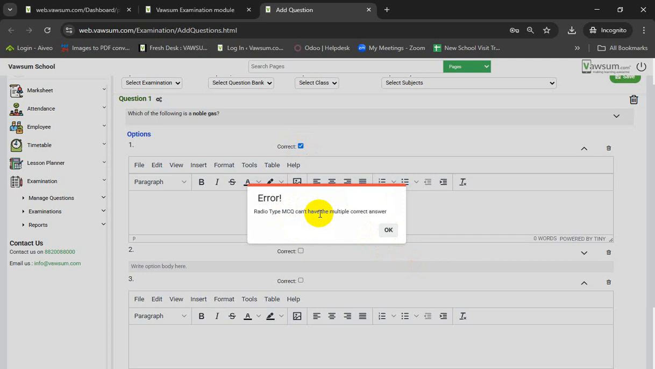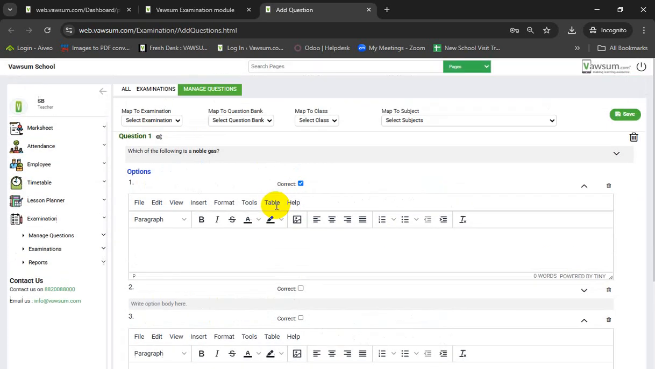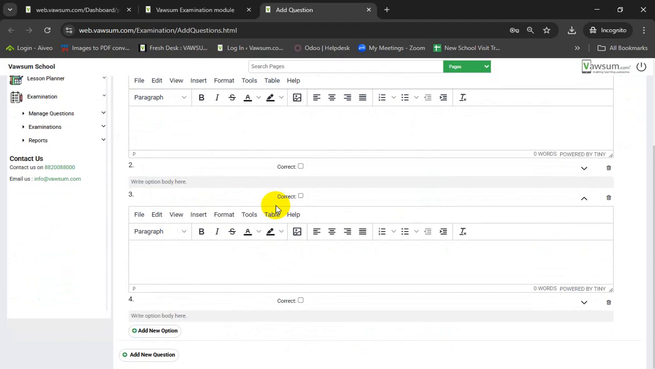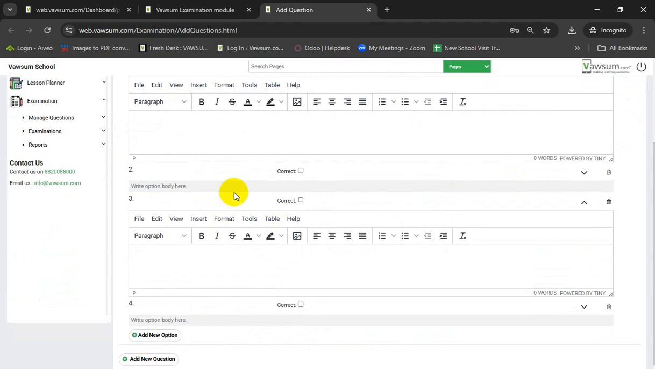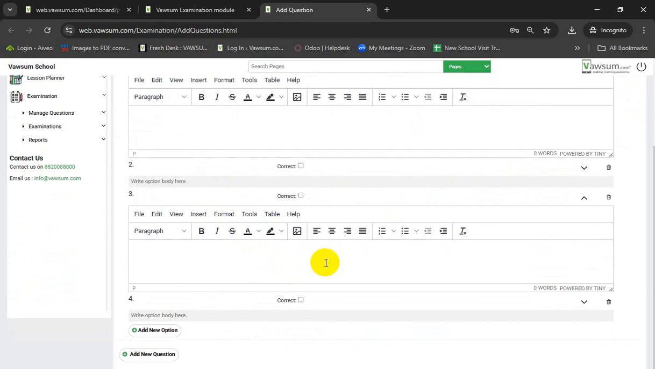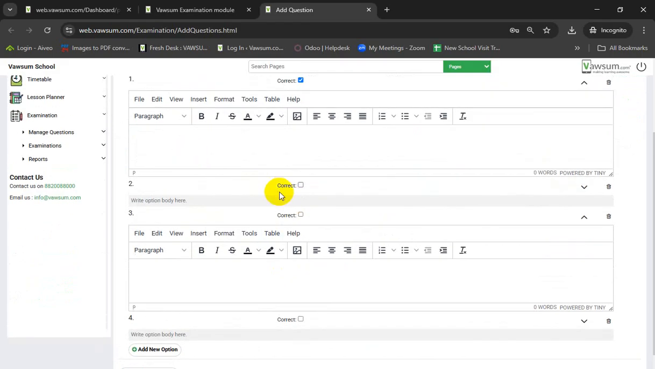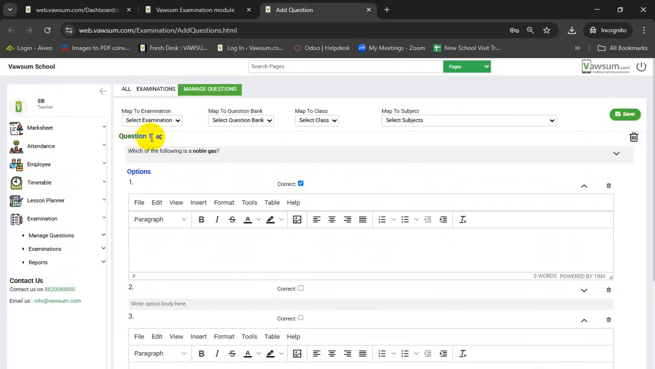Radio type MCQ can't have multiple correct answers, right? So it depends on how the question is set. As this is considered to be an MCQ, you have the option of clicking on this correct checkbox. Now, there is one setting.